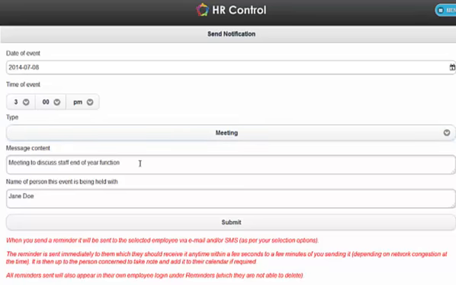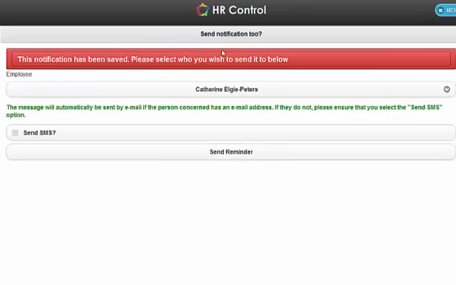You would type in the content, so that would be what the meeting is about, as well as who the meeting is being held with. And then you would hit the Submit button. You'll see that it has saved the notification, and now you need to choose who you want to send this to. Now, if the employee has an email address and their email address is in their profile, when you hit send, it will send them an email.